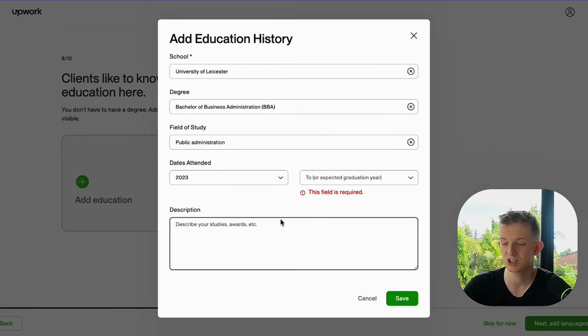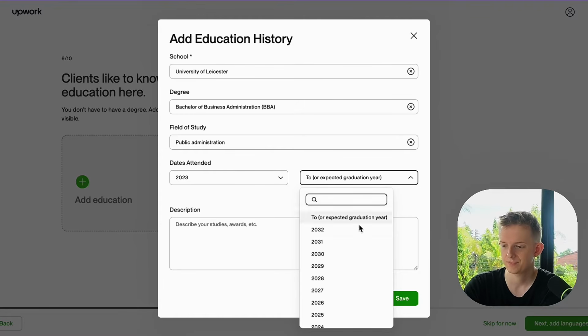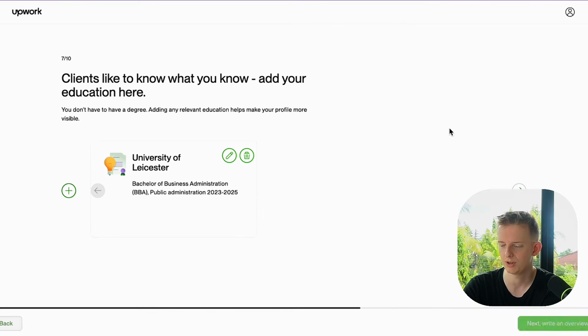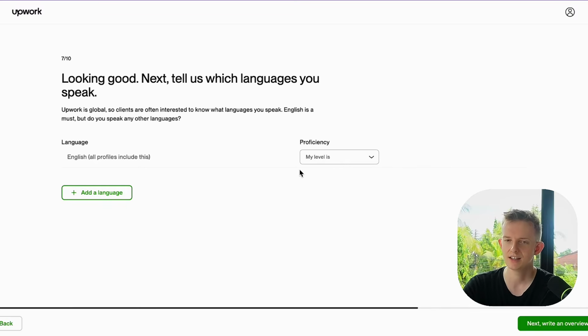Honestly, this doesn't matter because you're just going to change it at a later date anyway. Just put this so that it kind of makes sense. It's not important, honestly. This isn't something that's going to affect you from getting your account set up.